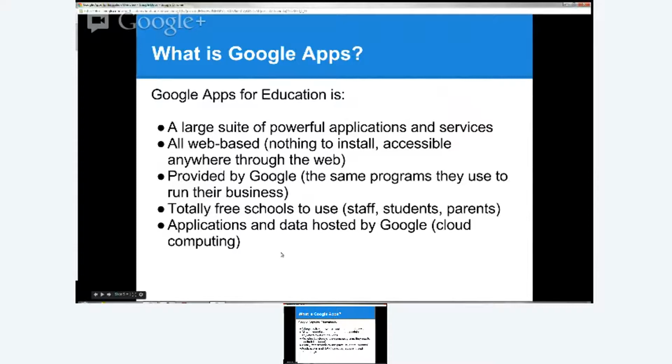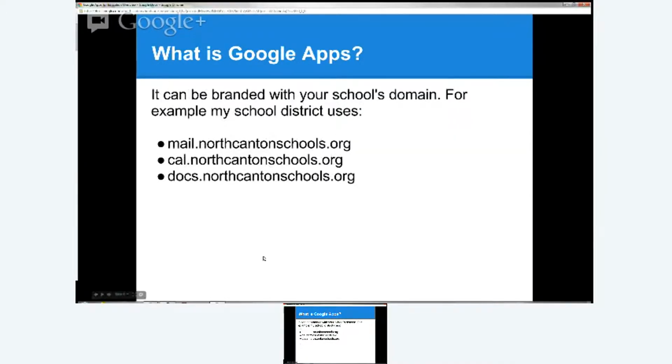So you're not going to have to go out and get yourself a big server somewhere to load things up. The applications and the associated data, all of that is hosted by Google, which is a lot of times what we talk about with cloud computing. So that's the idea. That's a quick overview of what Google Apps is. Let's go a little deeper into it.